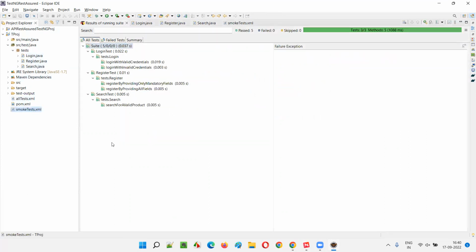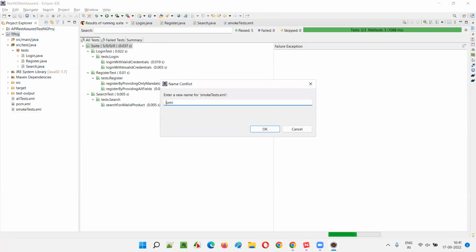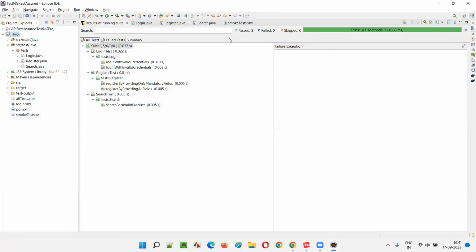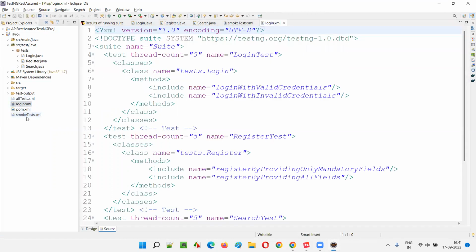So for every group, you have to create one. For example, if the client asks you to run only the login test, what you will do, copy this smoke test, copy paste this and here give the name as login.xml, click on OK. If the client asks you to run only the login test, I already created login.xml. Open that login.xml, it's a copy paste of the smoke test.